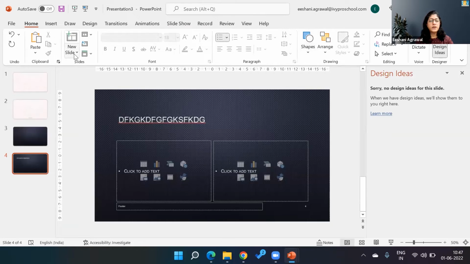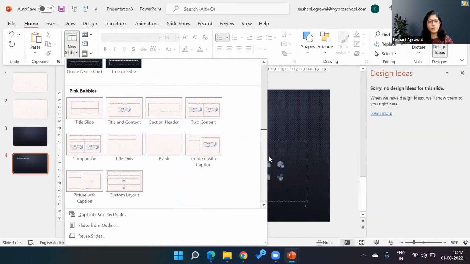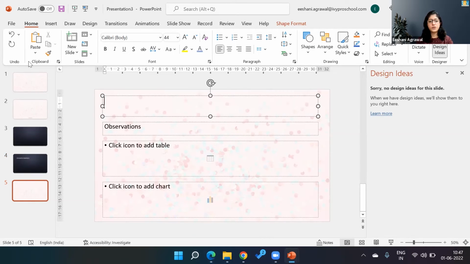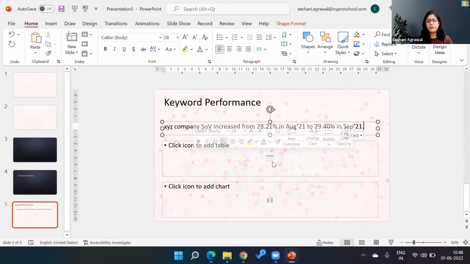And how do we use it? Let's say we want to use this new layout that we have created. So at the bottom, you see the custom layout is there. I could name it also. And now we can easily put the title of the slide. So keyword performance, observations can go over here. Then I have the table.